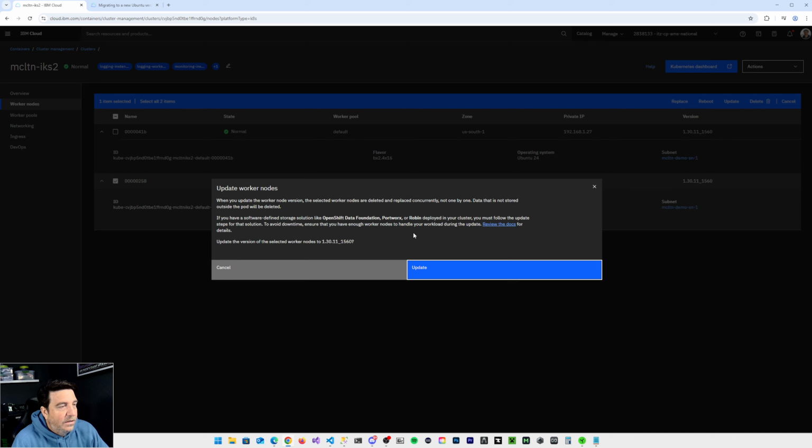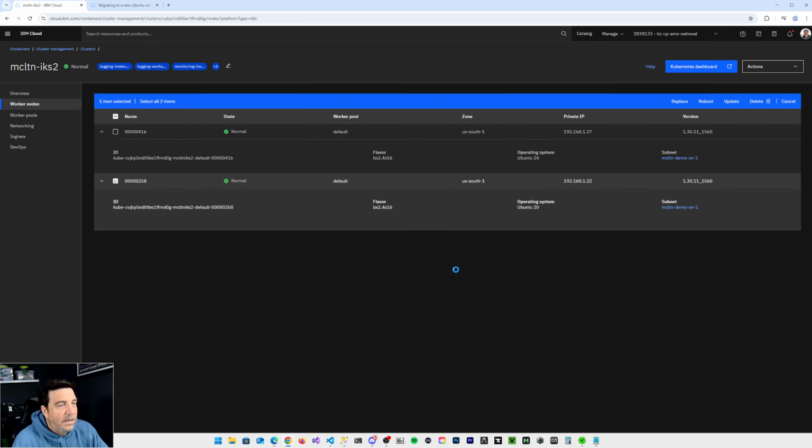It's giving us a warning about the things that are going to happen during the process, that it's actually going to take it offline and put a new one up. One thing to note also is if you had any software-defined storage configured on your cluster, you would need to take protective caution around that as well. I do not have any software-defined storage. I don't have applications running on this cluster, so we're not really worried about losing that node or having that node removed from the cluster and then a new one coming in. So we're just going to go ahead and click update on that.